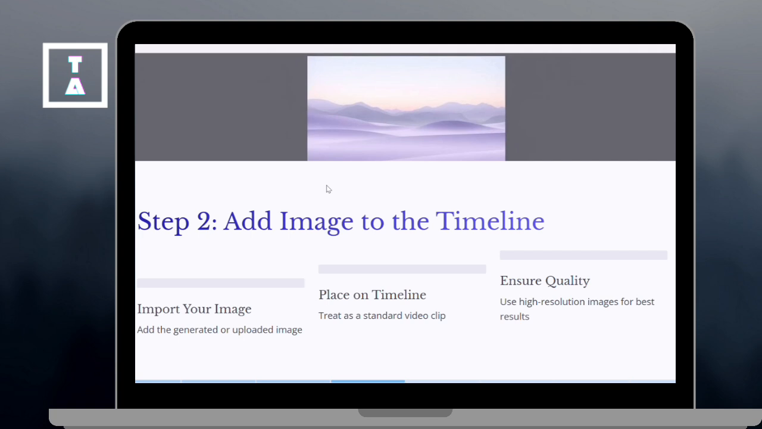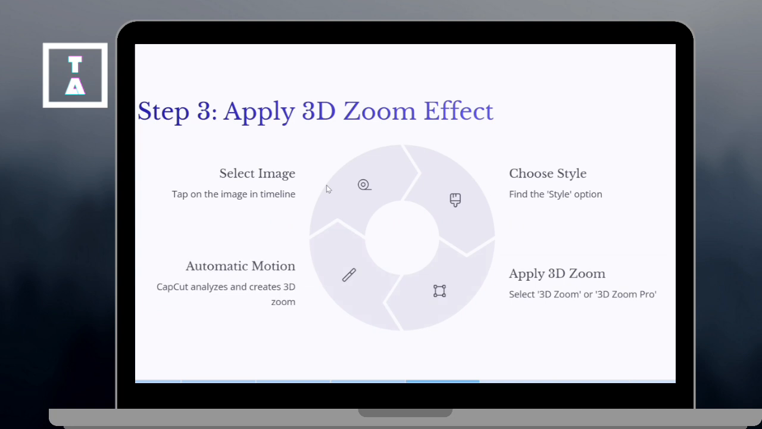Then tap on the image and select the style, and then choose the 3D zoom or 3D zoom pro. And the CapCut will analyze the image and create a smooth zoom 3D motion.